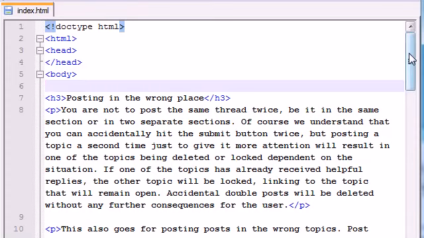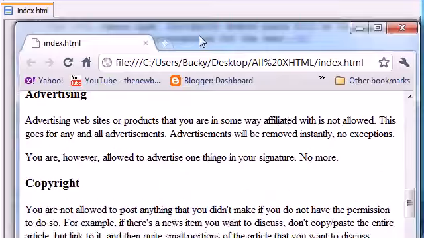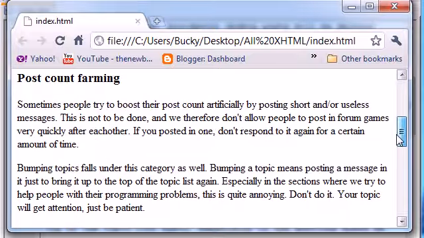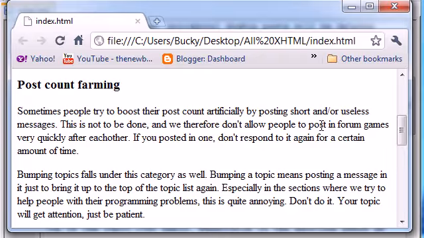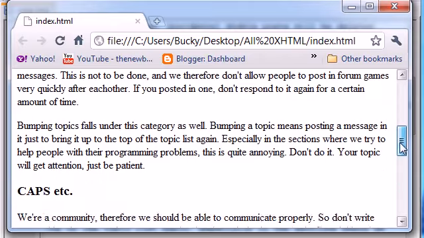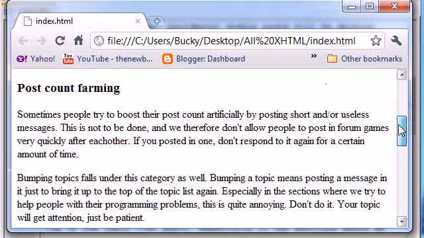So the first thing that we need to do is decide where we want our target to be. Let's go ahead and make a link at the top that says farming or something, and when they click it, it shoots them right down to this section. And maybe we'll create another one that says caps, and when they click that, it shoots them right down to this section, so they don't have to scroll through looking for it all.